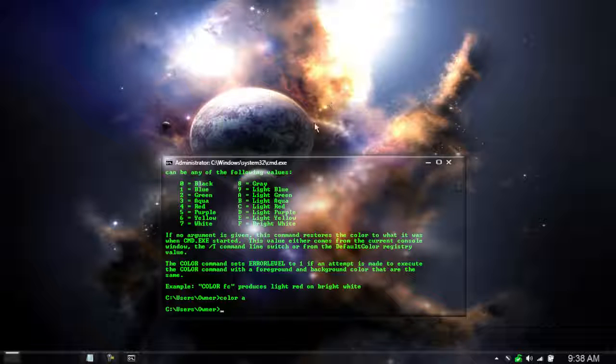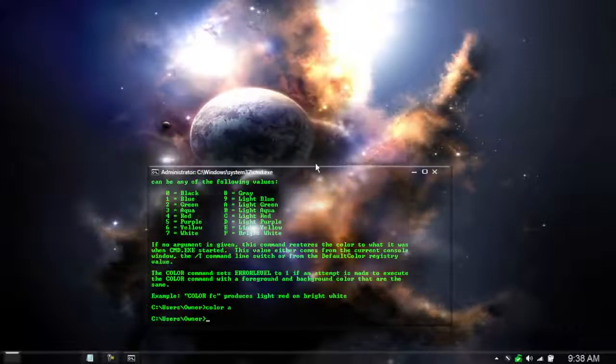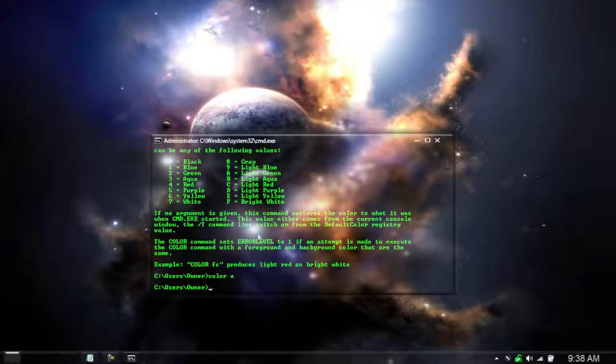By default, my computer puts everything that's black see-through, so you guys can see that now it becomes see-through. But once you've selected a color that you like, then it says right here, if you put the /T command line, it will switch the default color in your registry. So if you like this the most, put /T, and then it will keep that permanently.